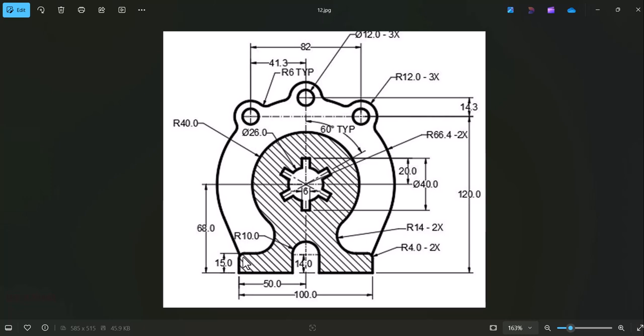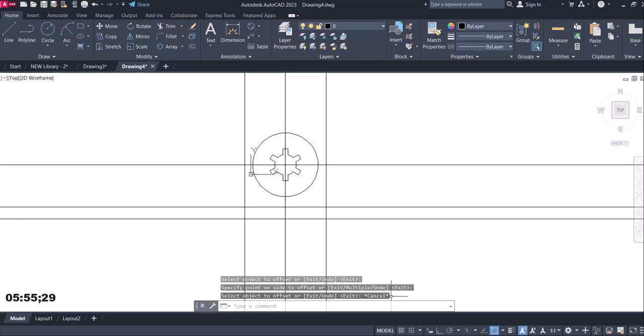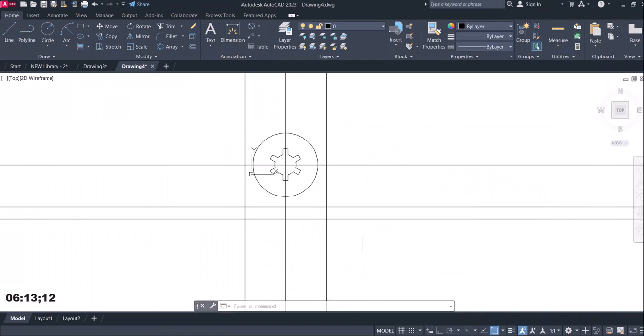Okay, I'm told this thickness here is 15. So I'll do another offset for the height, 15 upwards. So what I'm trying to do now is to achieve this base. Now I need to connect this circle with what I'm trying to draw at the base here with an arc of radius 14. To do that, I'm going to use fillet radius of 14. Then I'll connect this circle to this line.